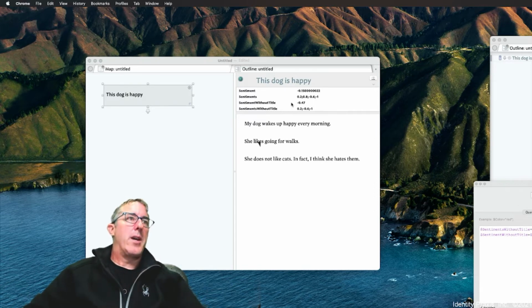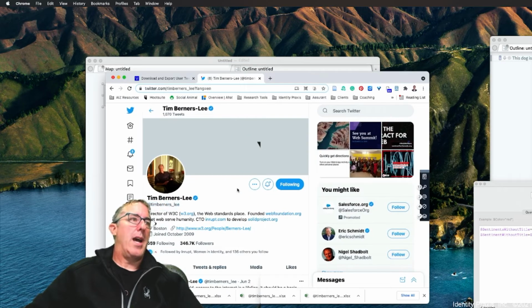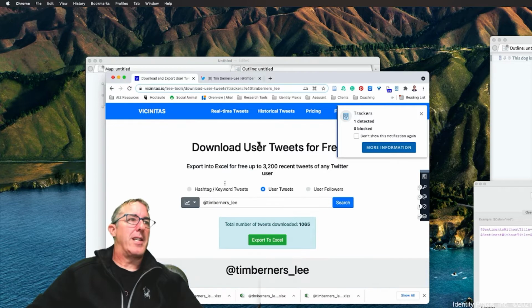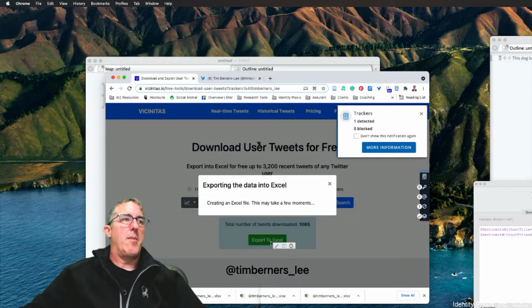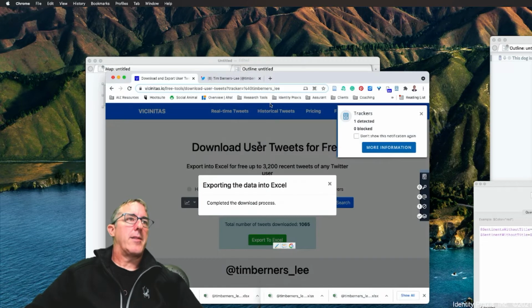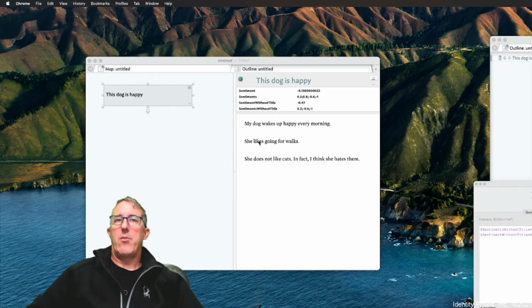Okay, so now that we understand what sentiment analysis is within Tinderbox, let's actually look at it in practice. So let's go and look at the tweets of Sir Tim Berners-Lee. I'm going to grab his handle and go to a website called Vincinitus, and you'll see here I'm having it process all of his tweets. I'm now going to export his tweets to an Excel file, and we'll move that over.